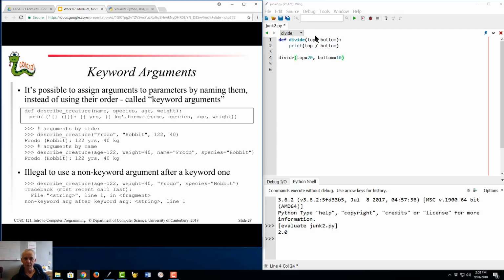So there's another example of keyword arguments, a rather more elaborate one in the lecture notes, just here, where we have a function that prints out a description of some creature with a name, a species, an age, and a weight. And we've got two calls to this. The first one in which we list the parameters in order, the normal way we've been teaching it to call functions, and another version where we list them in any order we like.